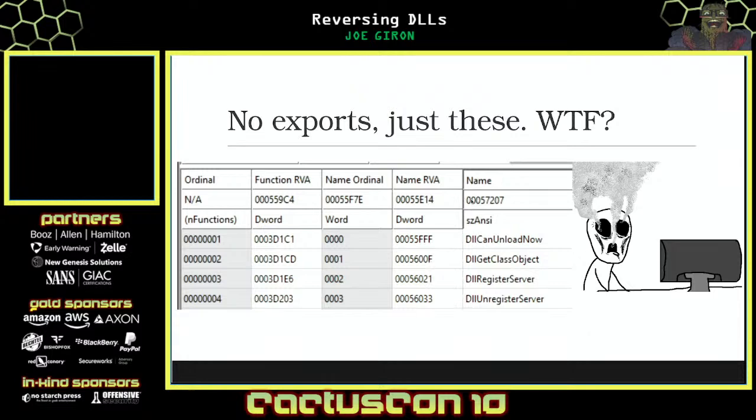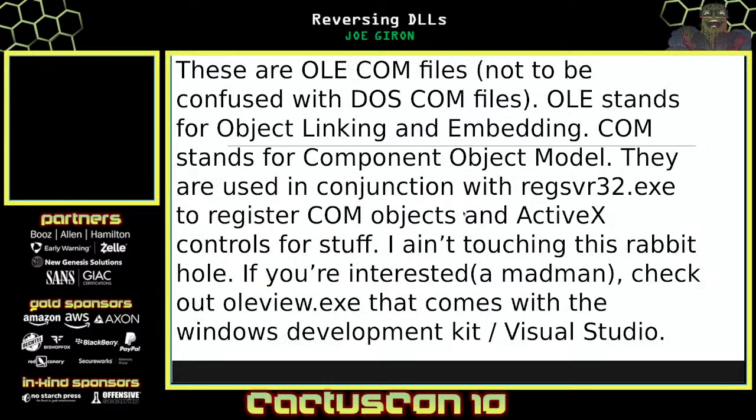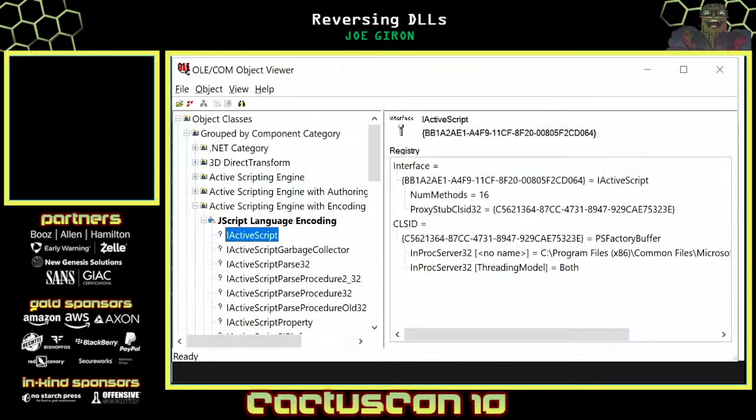But you'll see these four instantiations. As I said, OLE COM, not to be confused with DOS COM files. OLE stands for Object Linking and Embedding, and COM stands for Component Object Model. Like I said, ActiveX madness. I ain't touching this rabbit hole. If you're interested and you're crazy, you can download a tool that comes with Microsoft, and it'll tell you all the craziness about all the little functions and how to call them. We've been trying to get away from this. Microsoft invented .NET to try and step away from this, but it's still there. Once it's there, it's never going to go away.